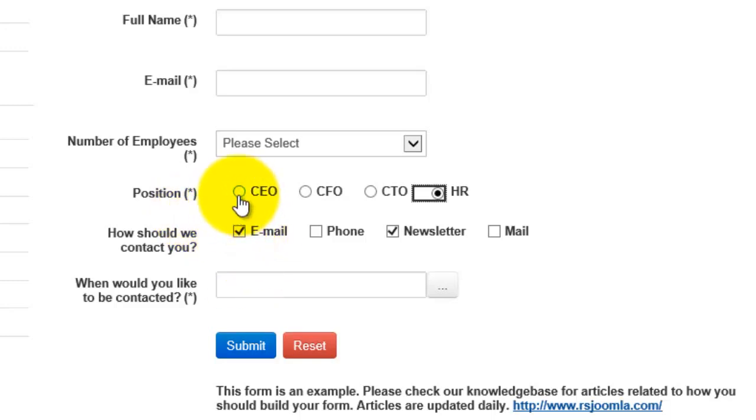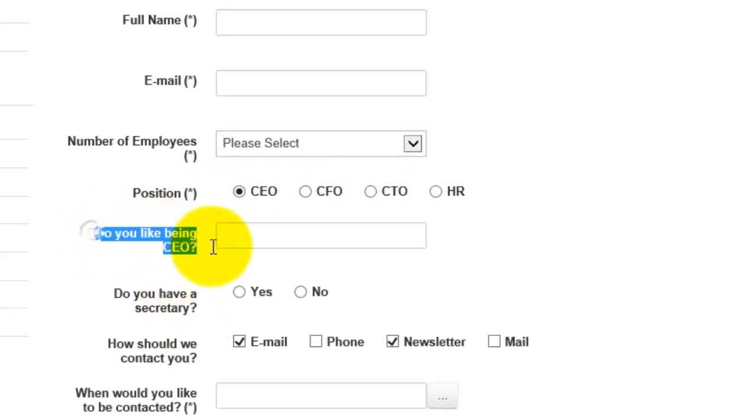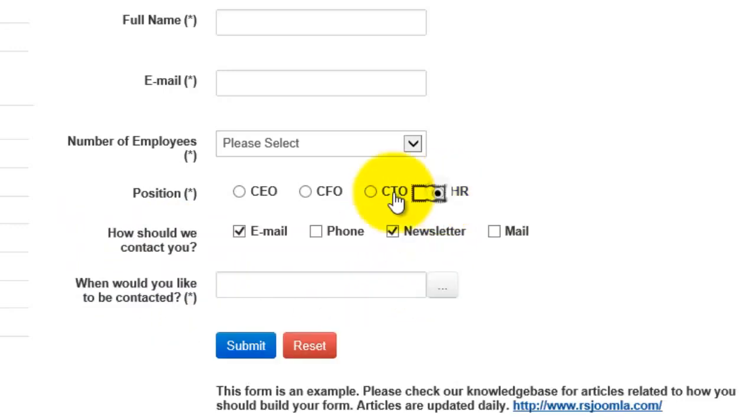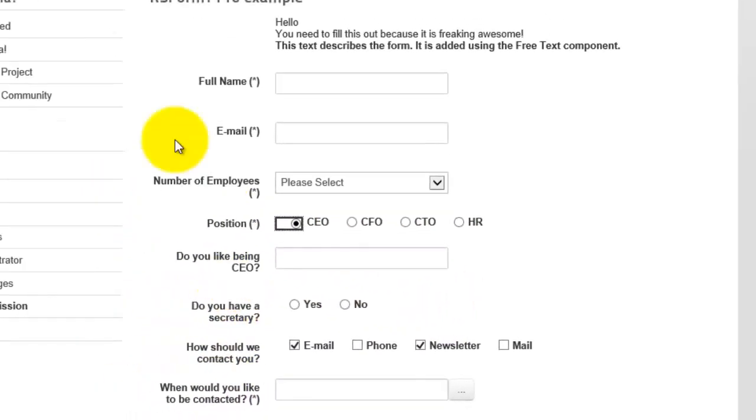What we want is when we click on our option, in this case CEO, we have two questions show up here. So do you like being a CEO, and do you have a secretary? I made them up, completely pointless, but you can see when they click on CEO, two of them show up there, so you can actually do a bunch of them.